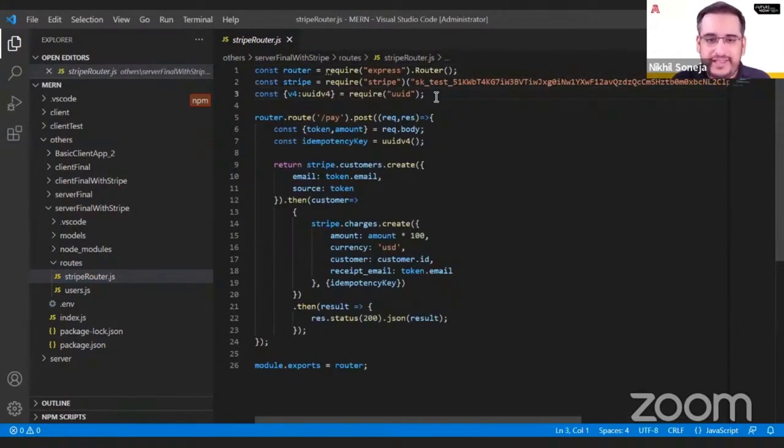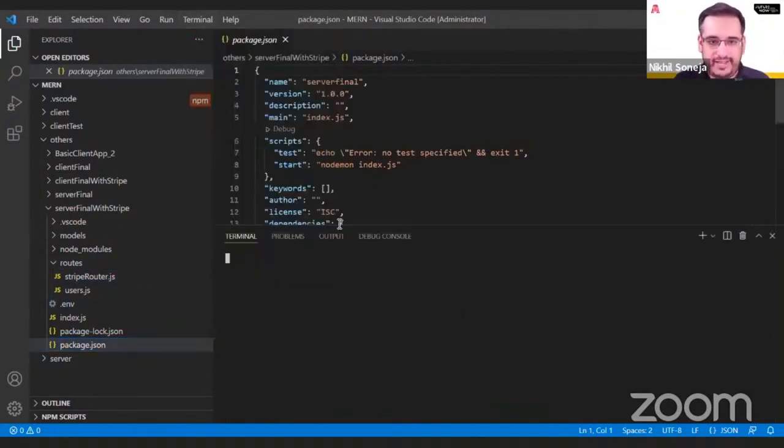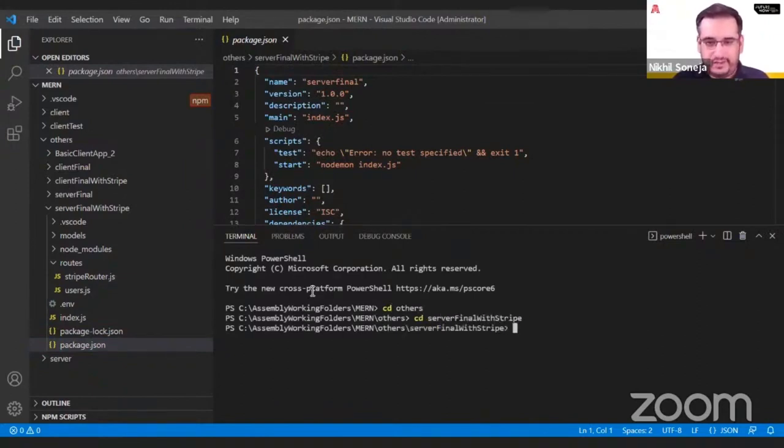I've also used another library. By the way, there are a few things that you have to add on here. I've added on a couple of dependencies. Let me open up the terminal and show you what's in there. You should do cd server final with Stripe, and then npm install --save stripe. Of course, we need to use Stripe.